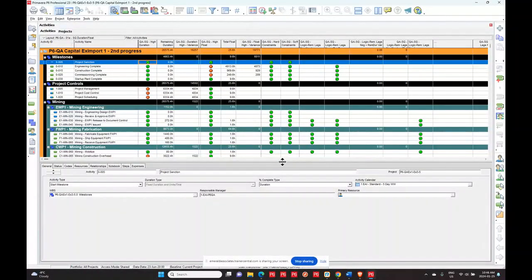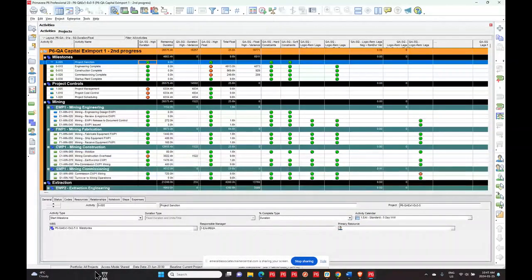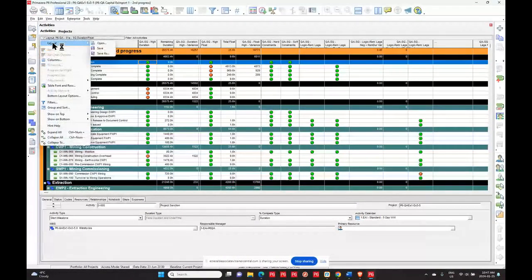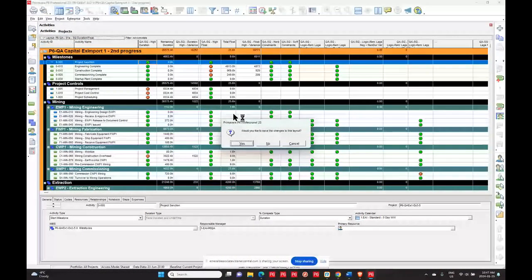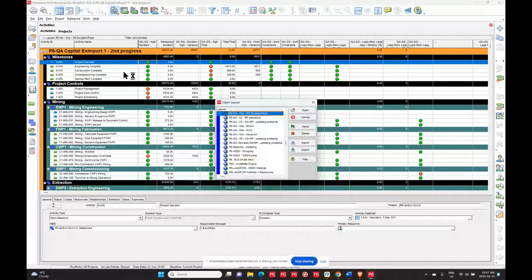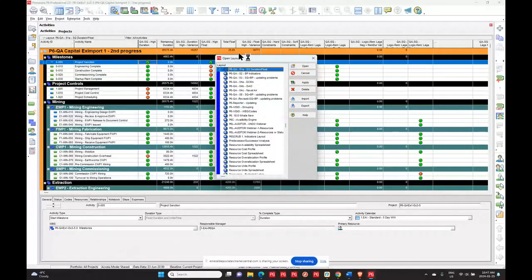So I've opened a file that has some progress in it. But now what I want to do is go in, and there is, again, a layout in here that will give me pretty much a bird's eye view of some of the functionality that is going to let you look at issues with updating. Do I have a problem with the updating or not?